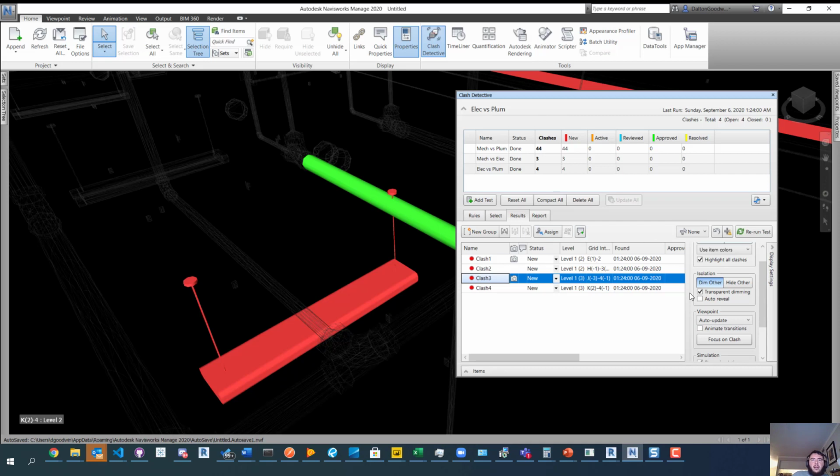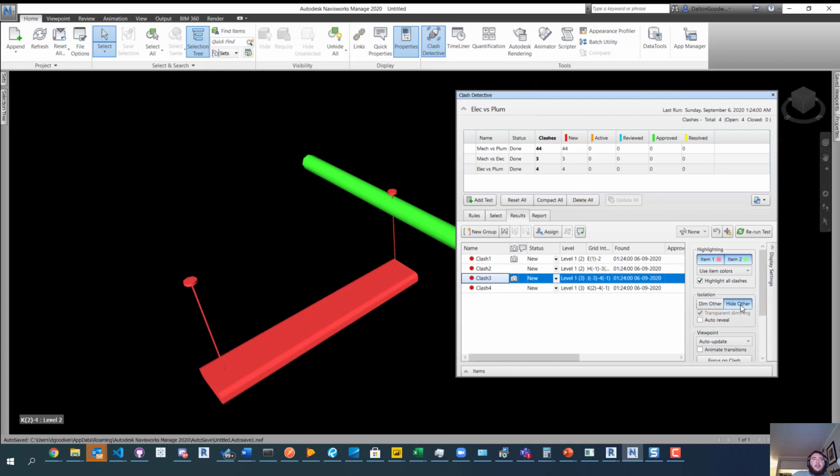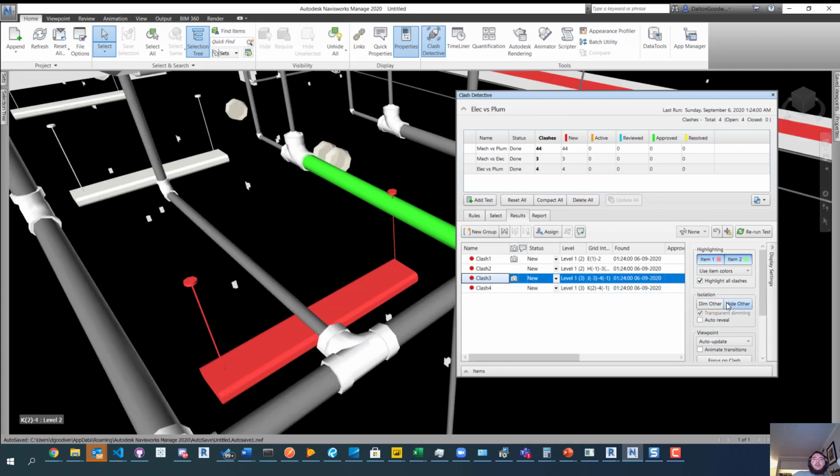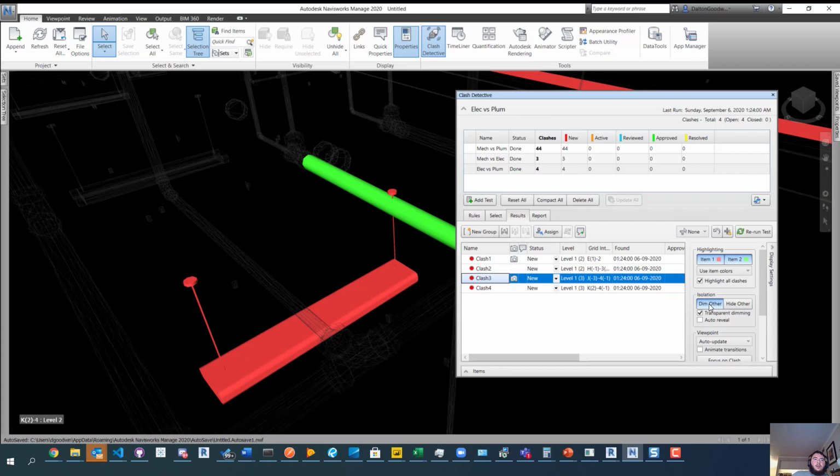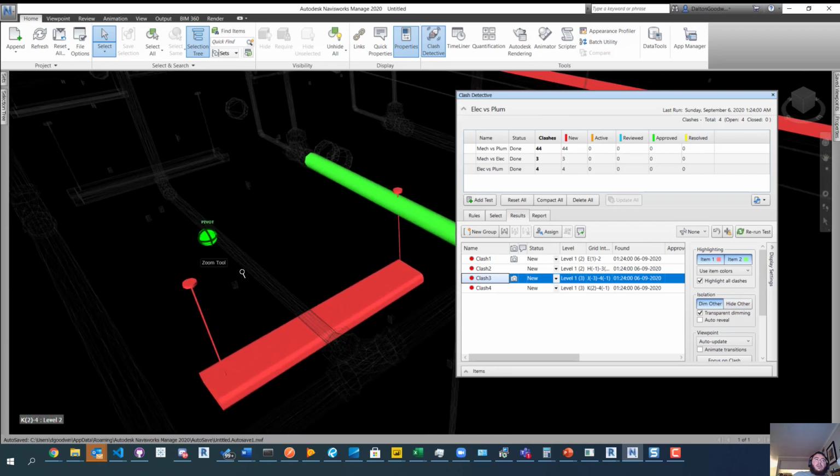And I'm not entirely sure why we're seeing everything in wireframe. Oh, there it is. So, okay, yeah, so dim other, which I don't typically dim. To me, it's not very helpful. There's plenty of folks that do this, and it is helpful for them.